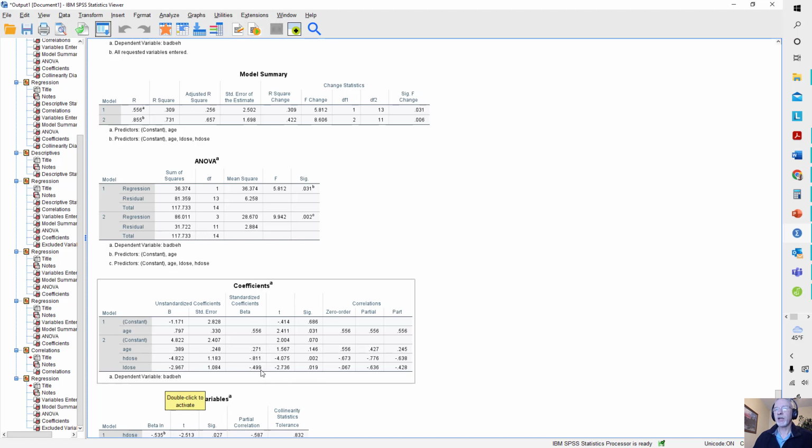When I get down over here, I find that my age variable is no longer significant, but it's okay. If I wanted to control for it, I wanted to control for it. And so my high dose still shows a significant decrease. My low dose still shows a significant decrease.